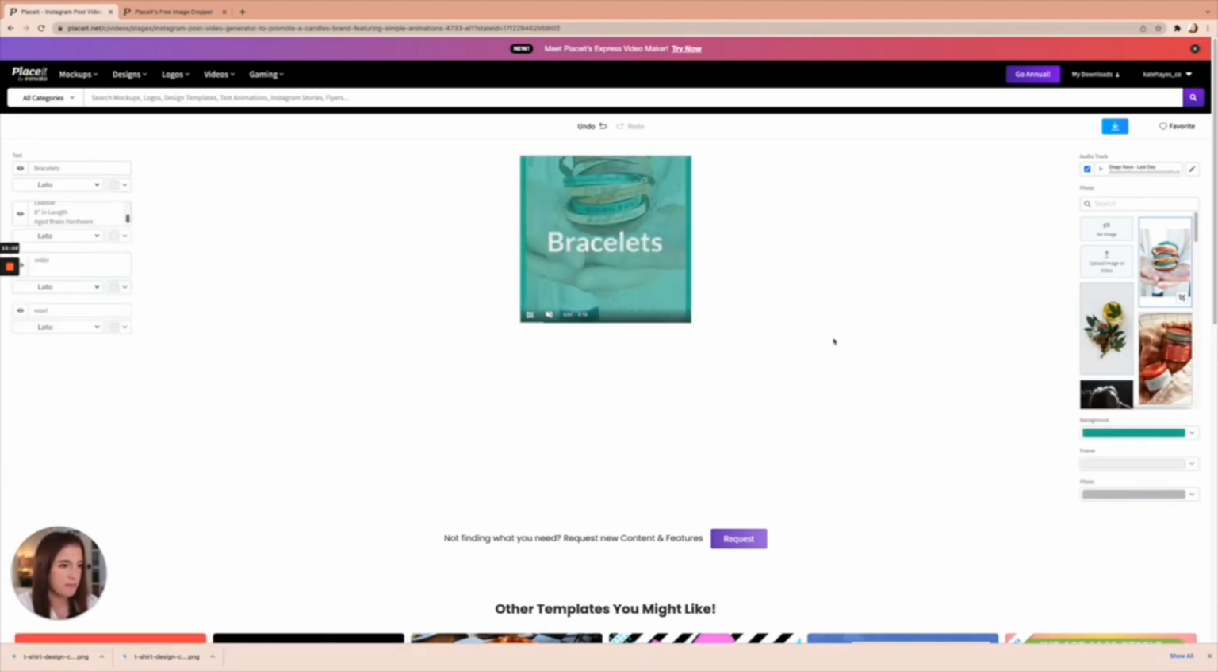I'll try that out. So now you can see completely different colors. We've got our brand colors in there and it goes with our photo. That looks really nice. Okay, so the last part of this is that it does come with an audio track.